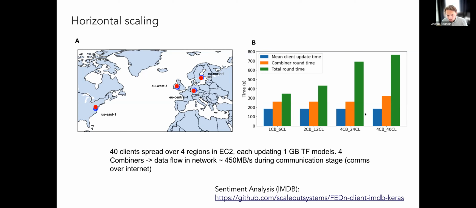But here in the end, we also measured the total throughput in the network in the case with 40 clients, the maximum loaded case. And we could see that the data flow was on average 150 megabytes per second, which was quite good. Yeah, so in all, these experiments were designed to explore this hierarchical implementation and also, of course, the efficiency of FedN in itself.